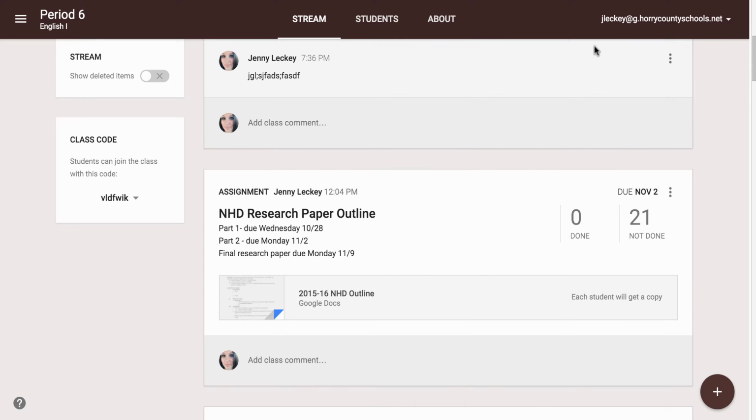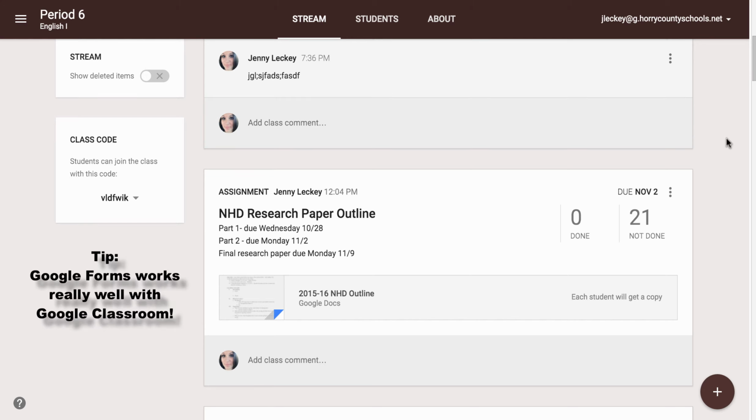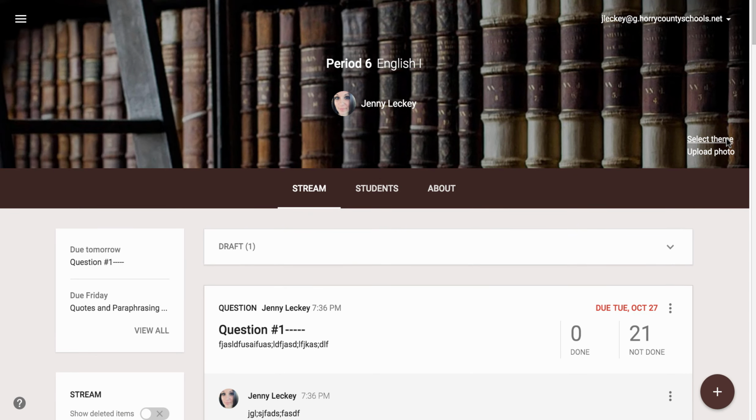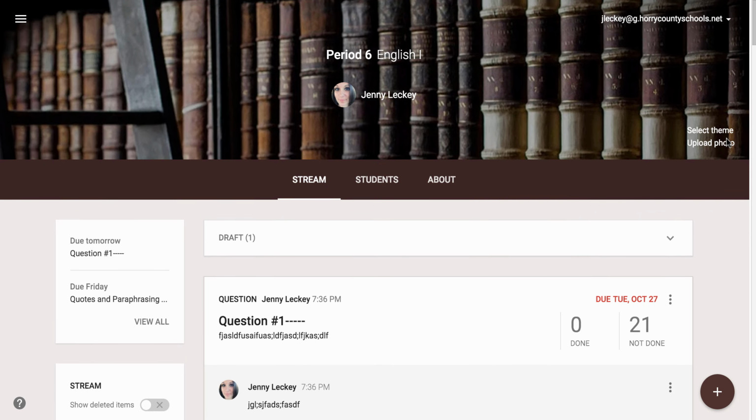I've used this when I was starting the research process. I have my students fill out a form every week to let me know where they're at, a little survey. I just kept reposting it. I didn't have to go in and retype a post every time. So it's a really neat option.